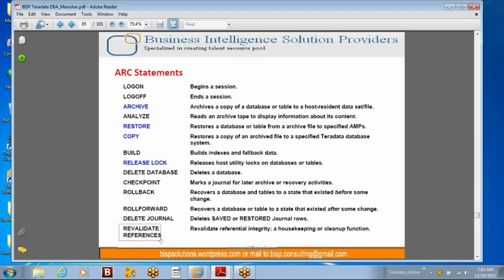If you want to revalidate all the tables which are restored, you can use revalidate references, which revalidates all the referential integrities of the tables after you restore the data. For example, I have a primary key and foreign key relationship between the EMP table and the DEPT table. During the restore, for example, the employee table is restored first and then the department table. Generally the department table, the master table, should be restored first and only then the child table. But here, the employee data was restored first and the department data later.